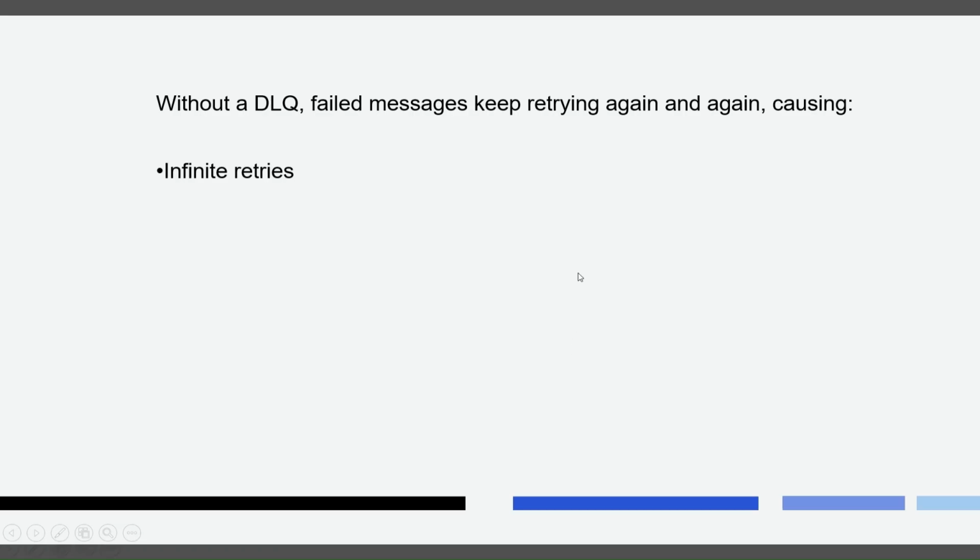This will cause infinite retries, increased cost, and blocked message processing. Infinite retries means the same message will transfer from queue to Lambda and from Lambda back to the queue, back and forth. Increased cost means each time Lambda gets invoked when it receives those failed messages again and again. So this will increase the cost, and it will block further message processing due to this infinite loop.